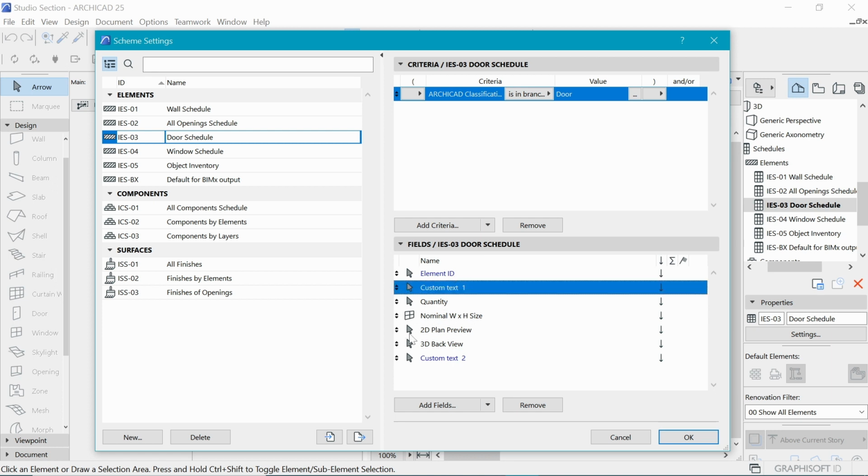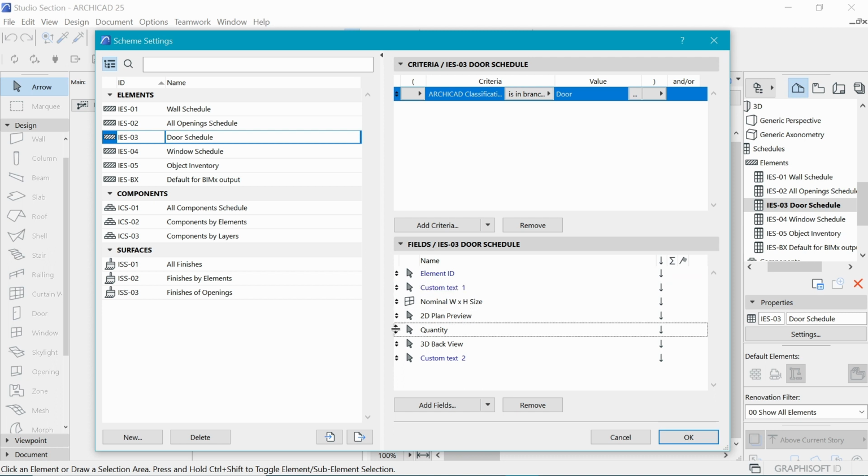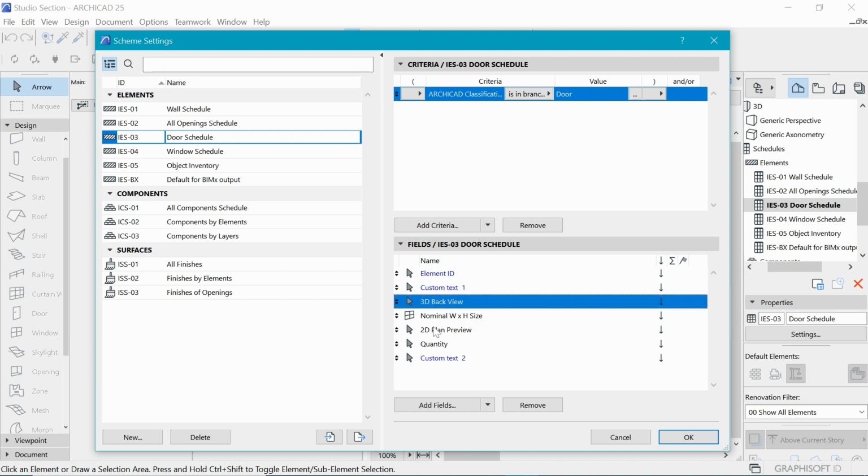Okay, and then we can also switch, if you click on this arrow here, we can just switch this such that the quantity is just below here. And then as well, this 3D back view, which is the front, the elevation actually of this door. So we can put that just below the description.